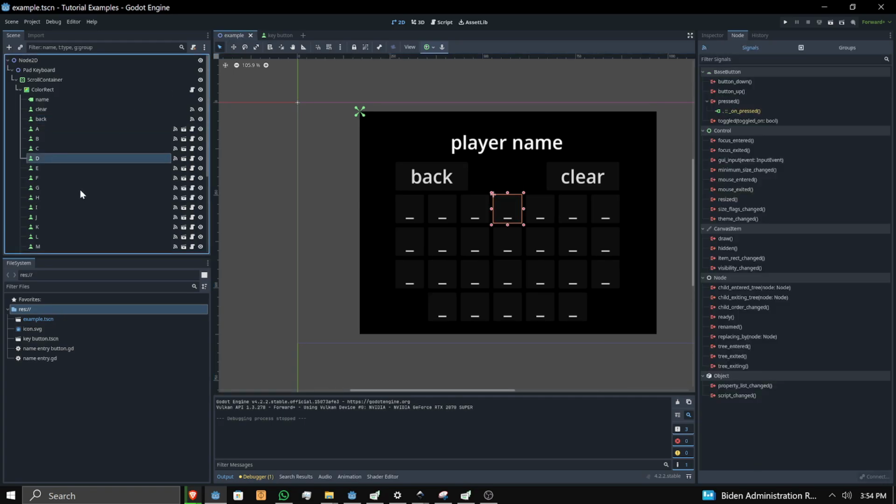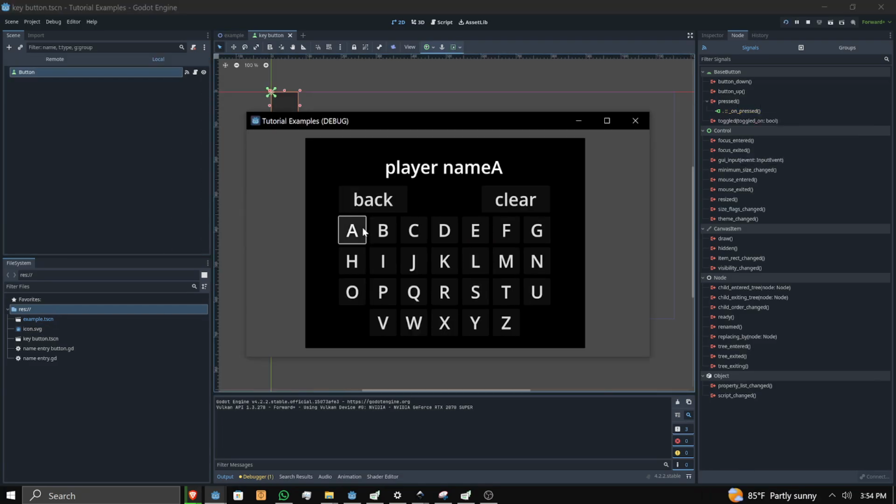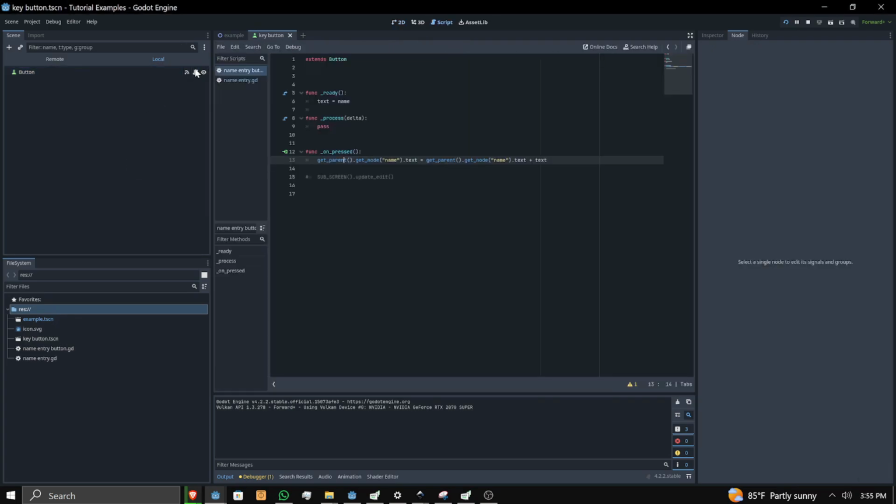Each one of these button nodes, which is just a basic Godot button node, has a dedicated pressed signal. So I press A, and the signal is being emitted of A, and then this is listening, and it's like saying, okay, what happens when A is pressed? Well, this is what's happening when A is pressed. You get parent, get node name, text equals get parent, get node name, text plus text.